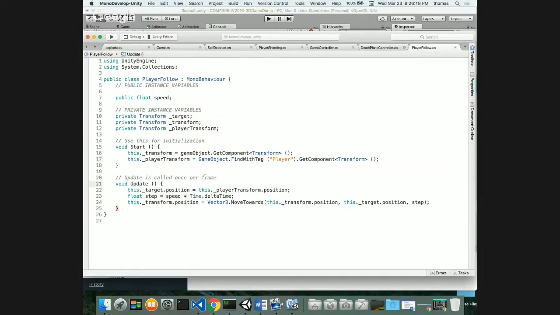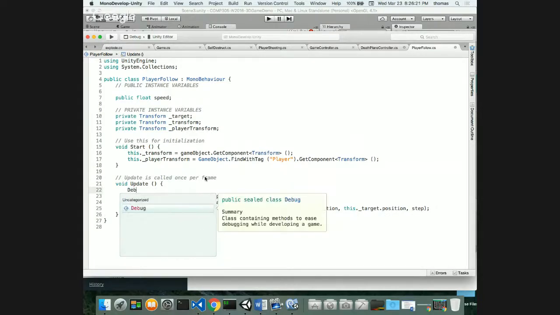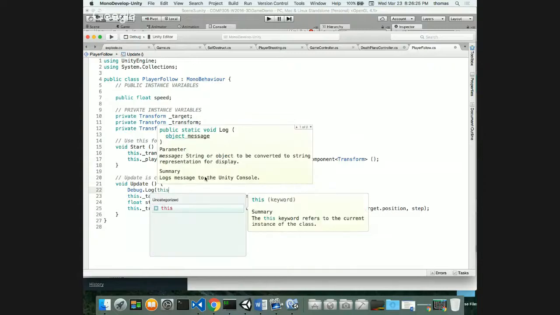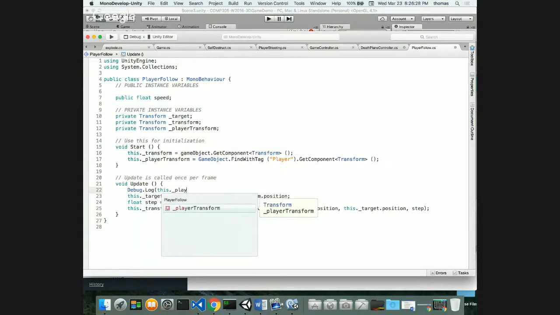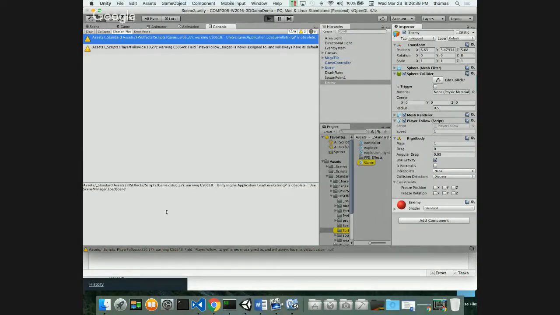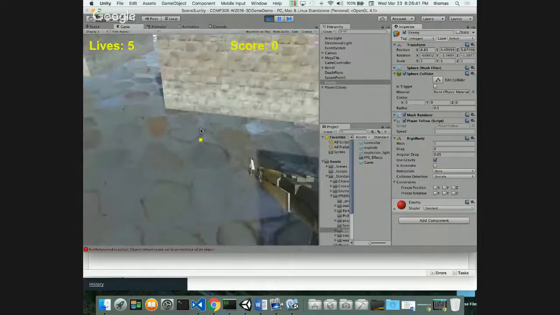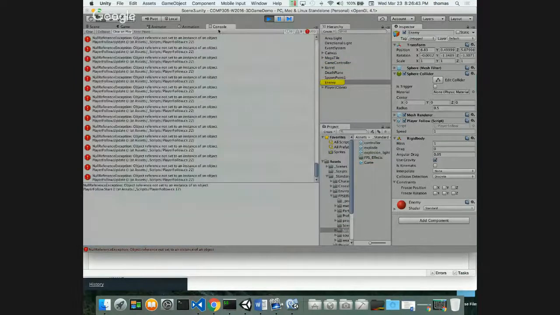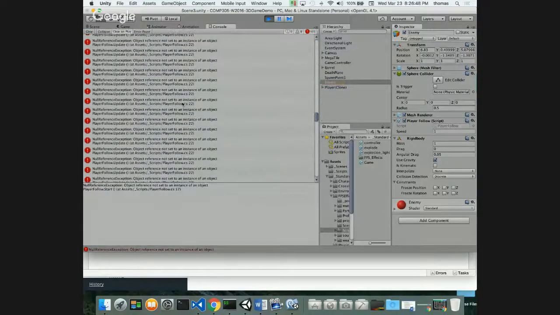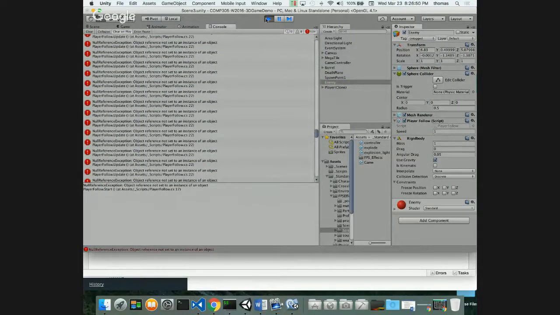So, okay, let's see what it looks like. So debug, I'll let you guys go after this. Debug.log, this dot underscore player transform dot position. So see what it is. See what I'm getting with my debug.log, right? Play. Okay, null reference error. Let's escape and check my console. Do I even get that ever? Well, no, I don't. Okay, cool. So we're getting a null reference error.